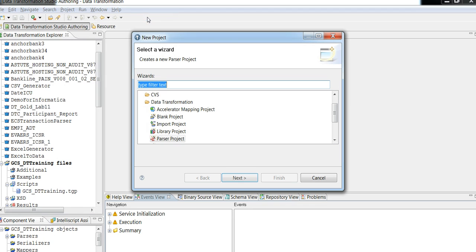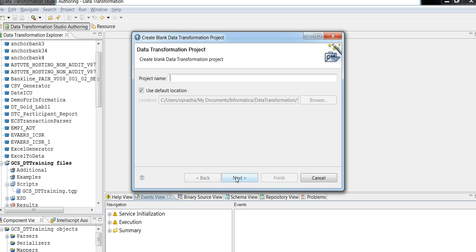Otherwise, you can go here as well. In the wizard, you can see under data transformation, we have different kinds of projects. So you can select a blank project or a parser project. If you select a blank project, you have the option to create any kind of transformation. So now here you need to give a project name.